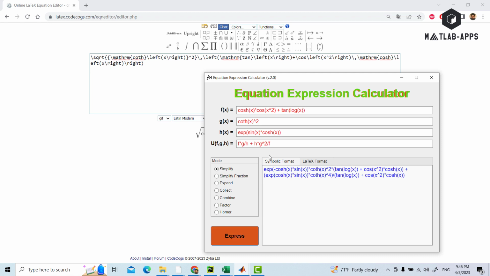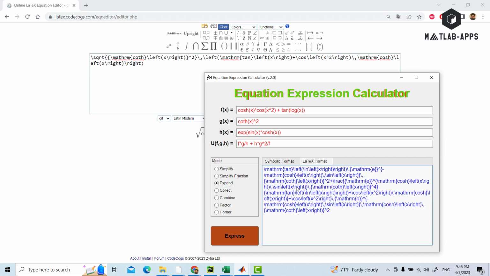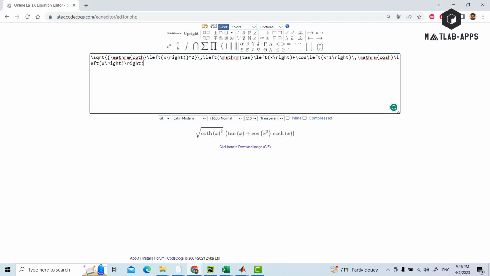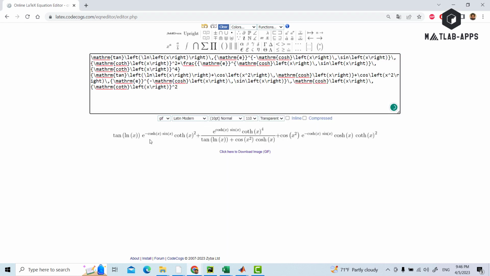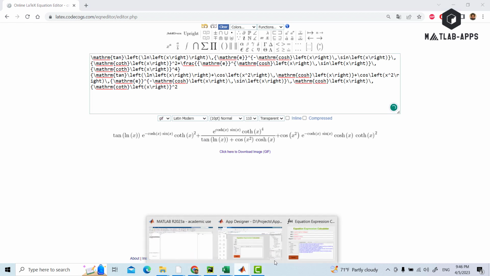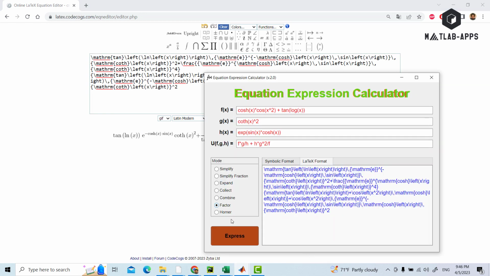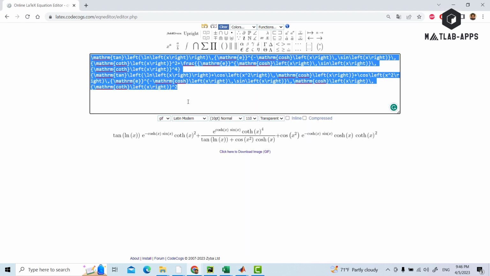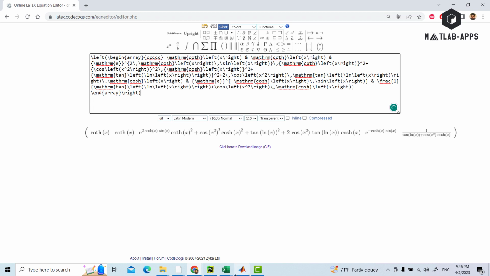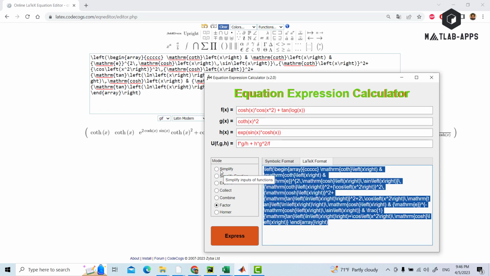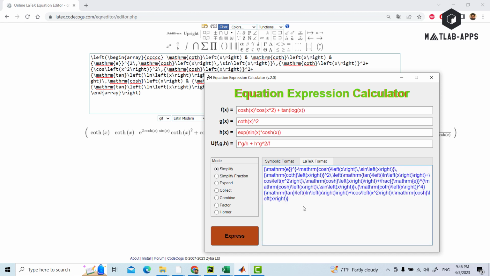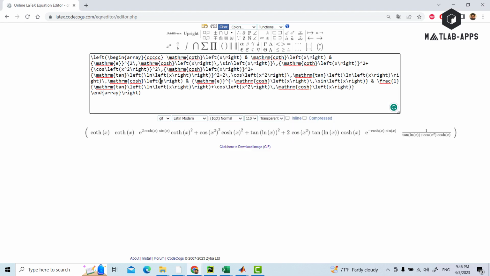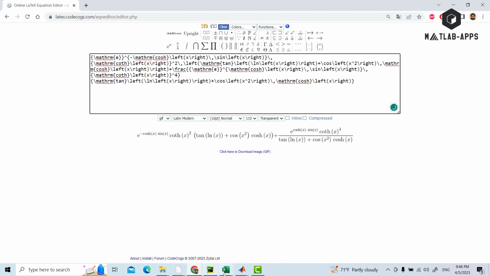It will be like this. If it is expand, then it will be like this. Okay, so let's take it, not this one, this one. Let's take it and paste it here. So it will be like this. If we come here, select for example factor, it will be like this, copy and paste here. If it is simplify, then it will be like this. We can take it and paste it here.